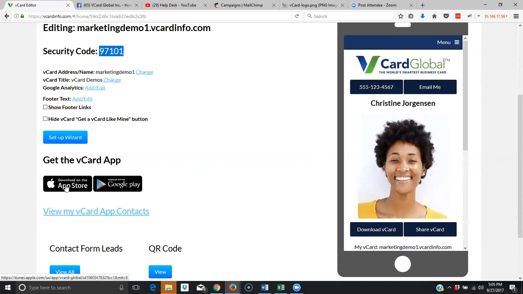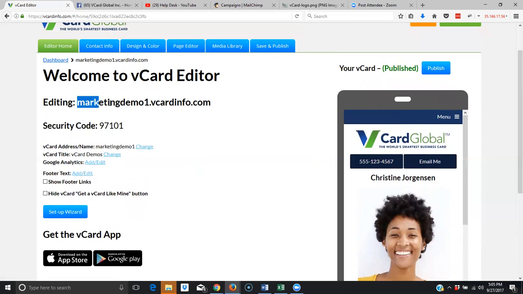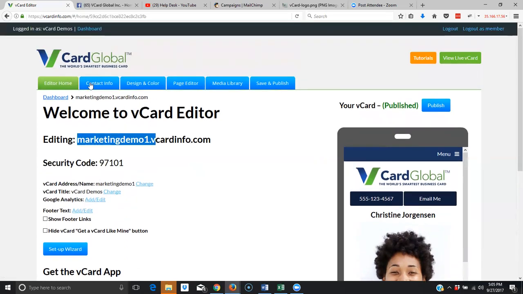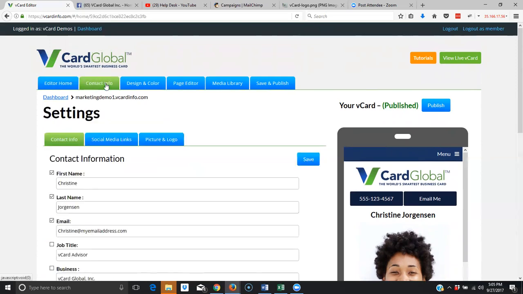And the vCard Global Mobile app, like I said, is on iPhone and Google Play. So you want to use your vCard name and your security code to set that up. So on the next page here, we have this contact info tab.